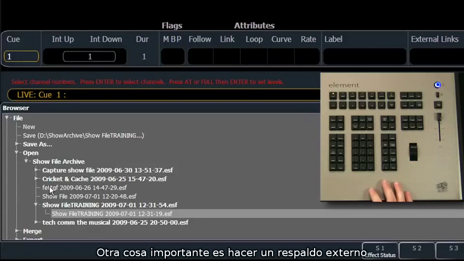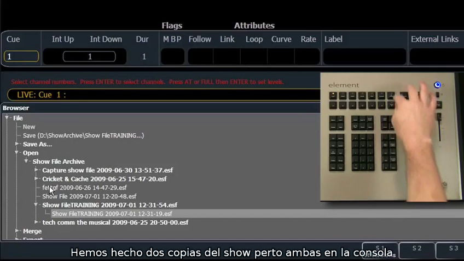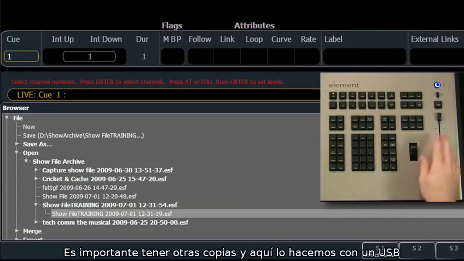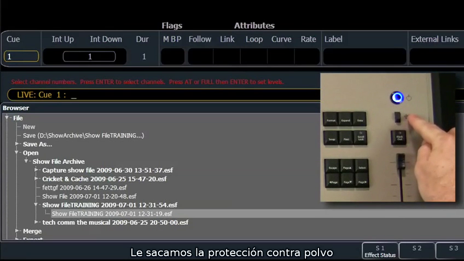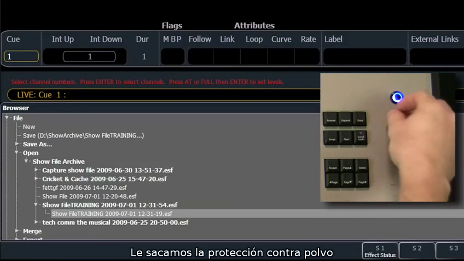Now the other thing I want to talk about is backing up and storing into multiple locations. So right now we've saved 2 copies of the show, but they're both saved onto the console itself. It's important to always keep multiple copies. And the way we do that on this console is through a USB key. This little symbol here is for USB, and this is just simply a dust cover.